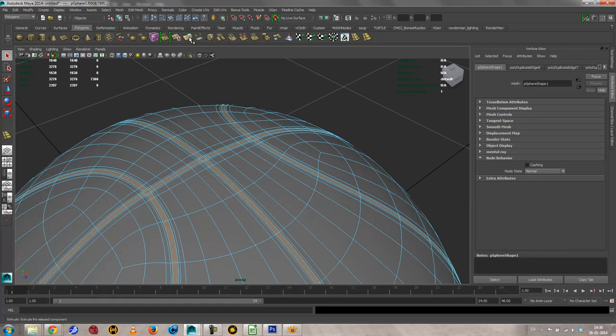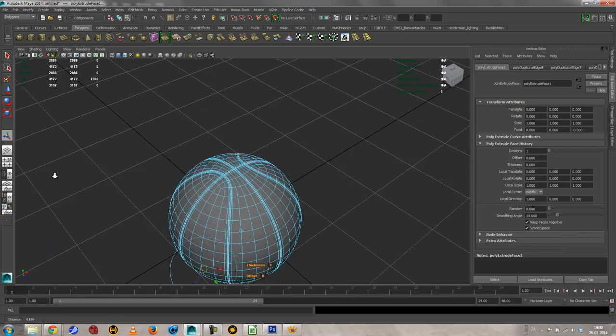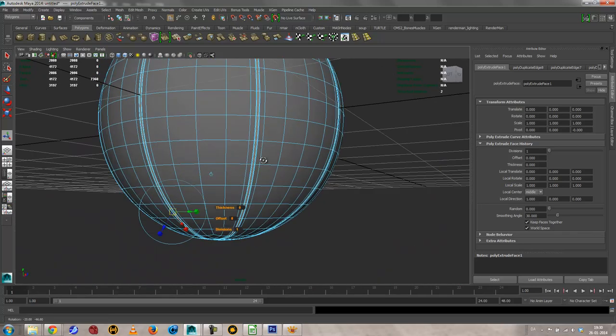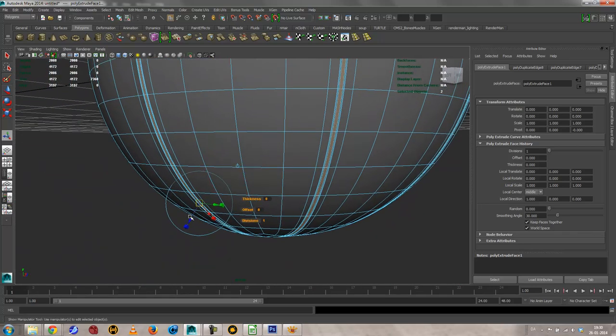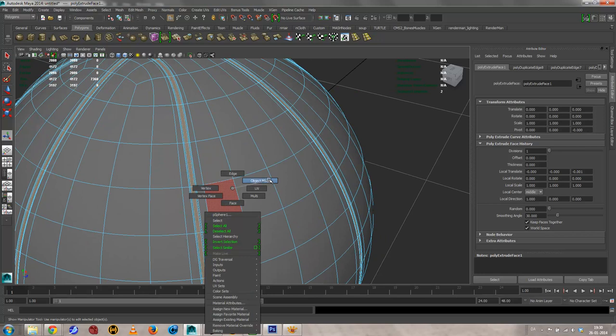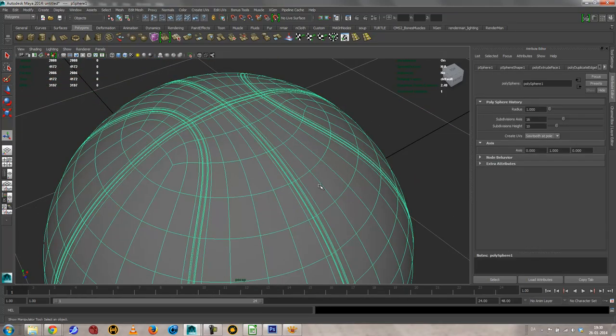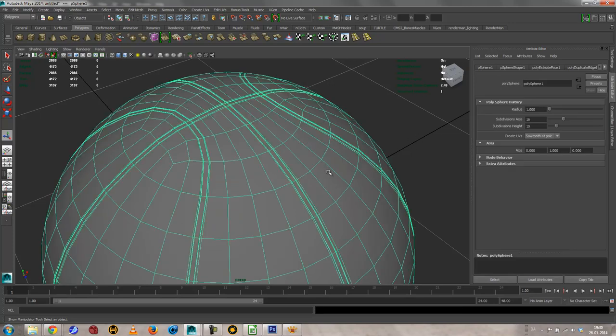Use the extrude, and I'll just pull those in just a teeny bit. You can use the thickness, but I'll just drag them in a little bit like that. Okay. So the result is something like this. This is smoothed. This is non-smoothed.